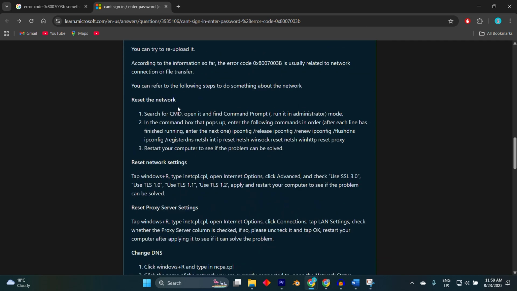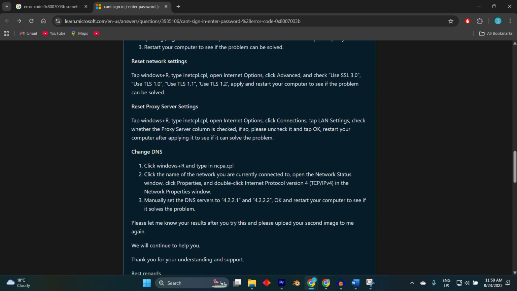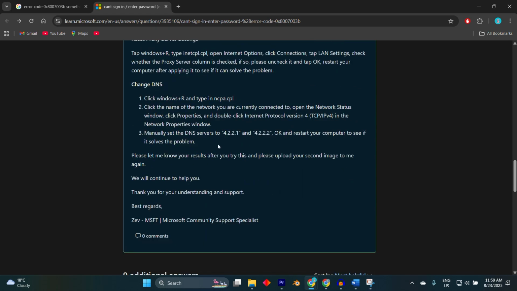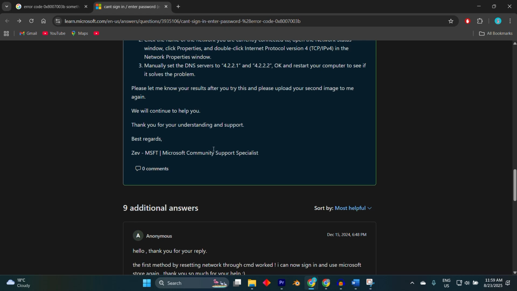issues, corrupted cache, or temporary system glitches. It's a common problem when downloading large apps or updates, but it can be resolved with a few straightforward steps.